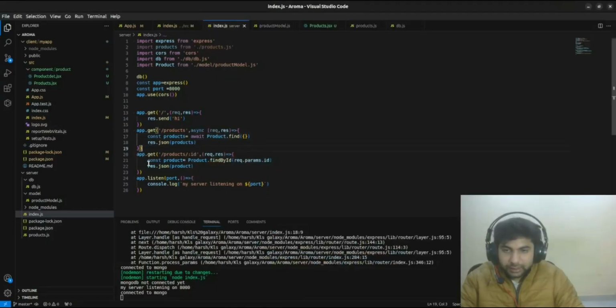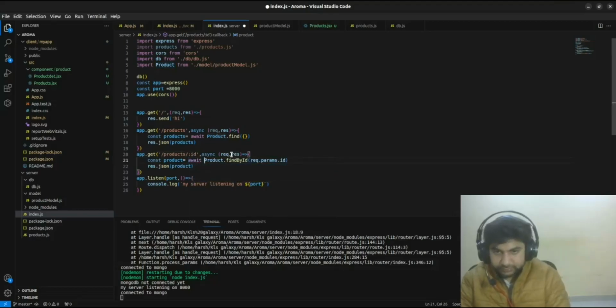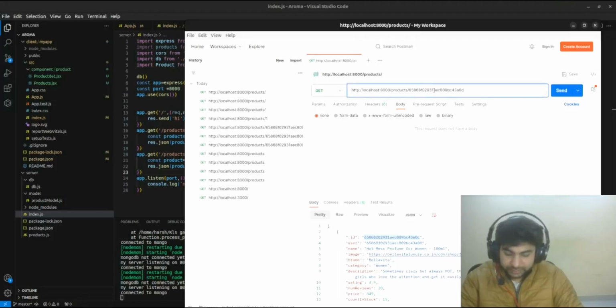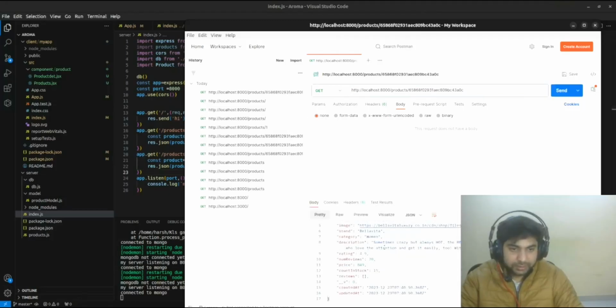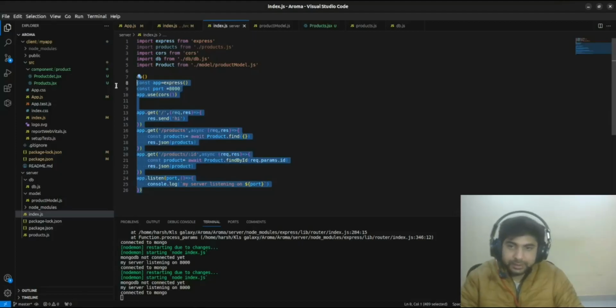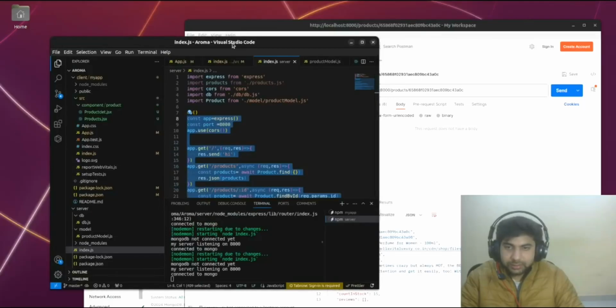Okay, now same with id, async and await. Save this and use this id to check whether it's working or not. Copy this, paste it over here, send. Now we can access the properties of the same id. Okay, so everything is working perfectly from the database to my server API. Okay, now coming back to the front end.